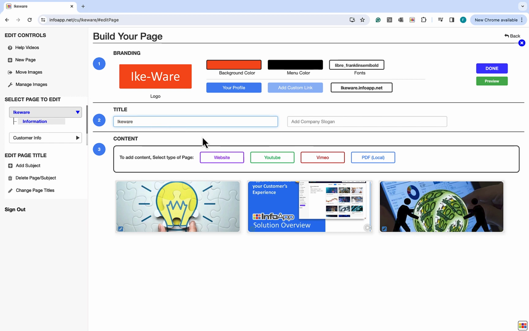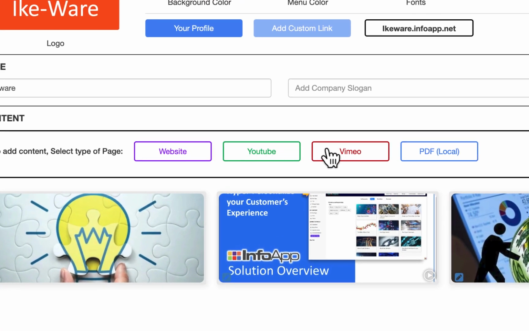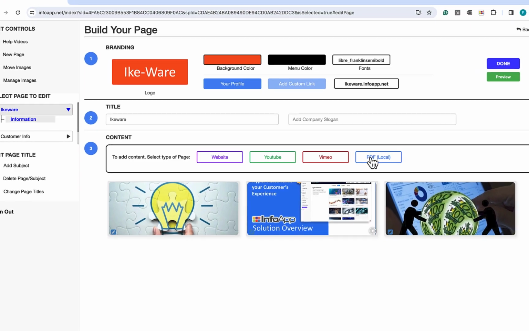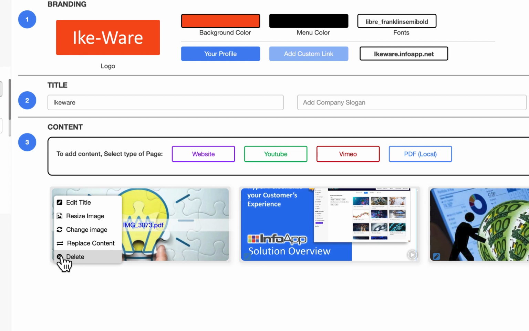To add content, click on any of these buttons: website, YouTube, Vimeo, or PDF. To use the content edit controls, hover over the bottom left corner. You can delete the content, replace it with an updated version. Now let's see how this works by changing the PDF to a YouTube video.